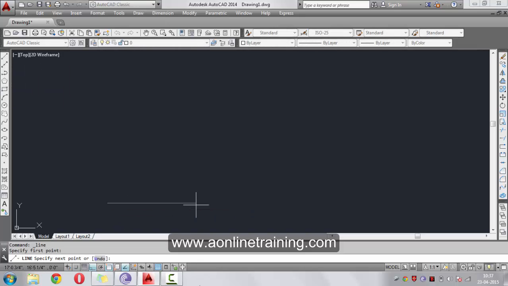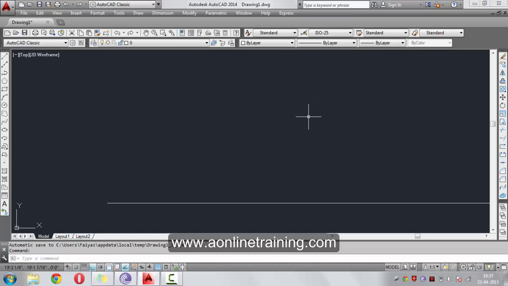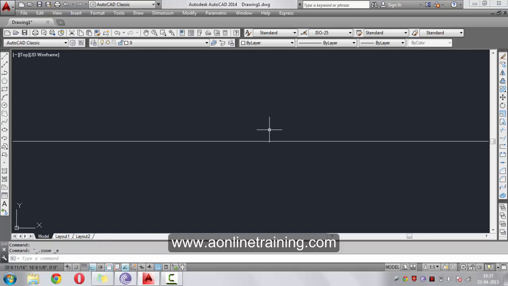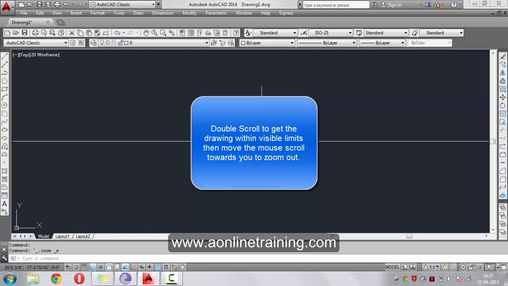Click over here. Since ortho is on, it's drawing perpendicular lines and I will leave it to that. The first measurement which I am going to punch in is 10 feet. 10 feet, enter. Enter again to exit the command. If you notice, my line has gone outside my page. I will now double scroll to bring my line within visible limits and then move my scroll bar towards me in order to resize.